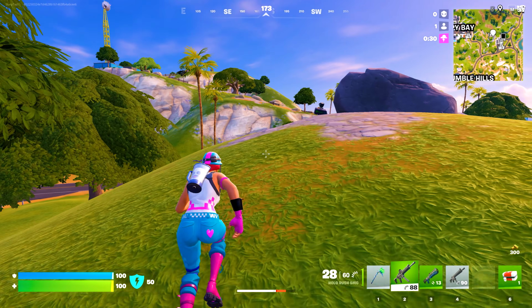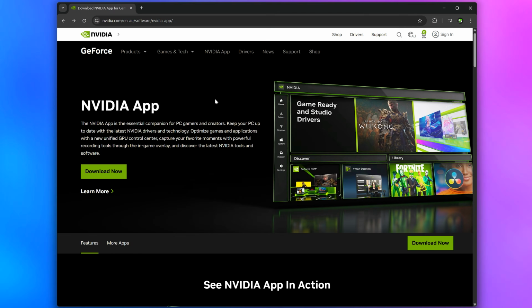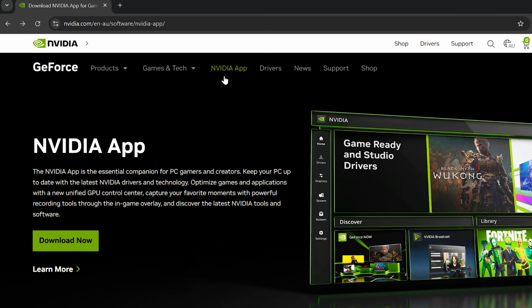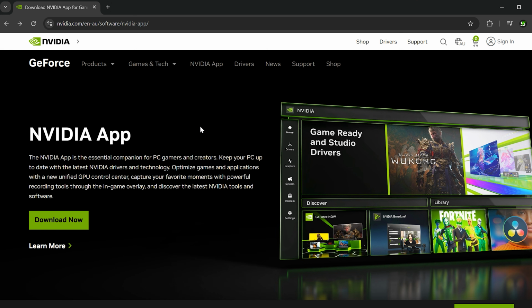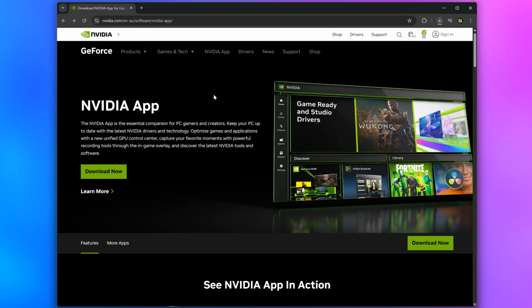In this video, I'll be showing you how to update Nvidia graphics card drivers. Start by going to the Nvidia website, then select Nvidia app from the top menu. I'll include a link to this page in the description. Head down and click the Download Now button, then wait for the download to finish.